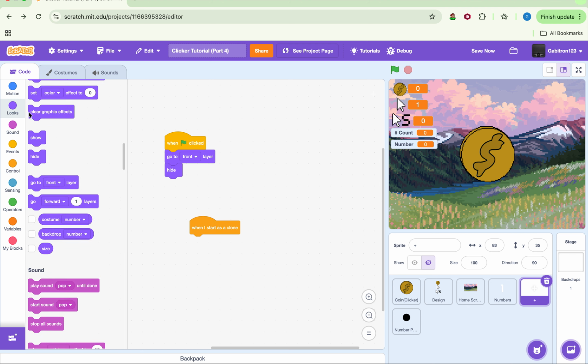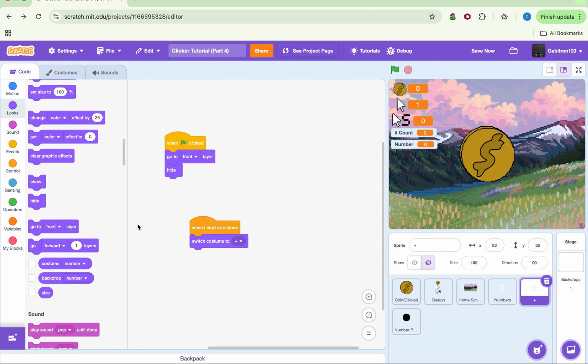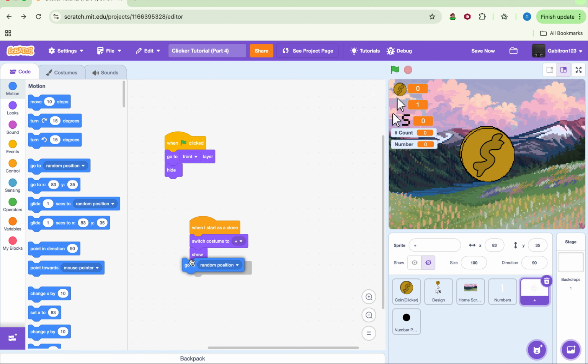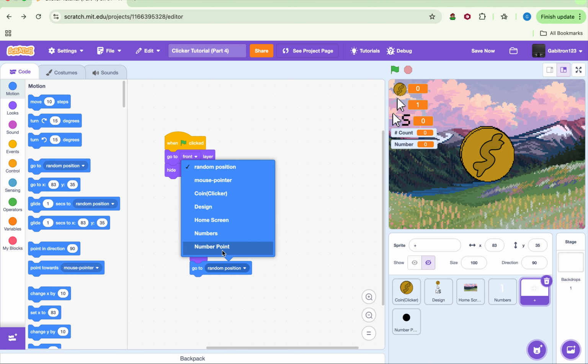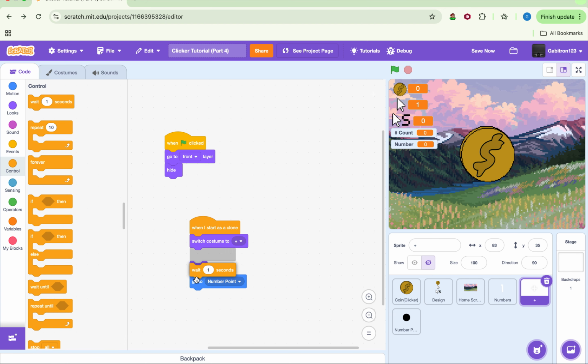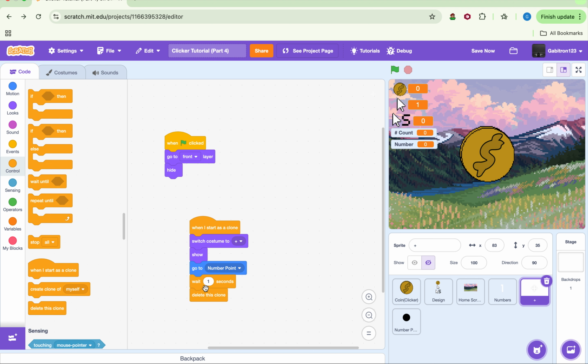And it's going to be pretty much the same thing as the numbers, but less complicated. So when I start as a clone, switch costume to plus and make sure that it's showing. And then go to number point. And then it's just going to wait 0.5 seconds and then delete this clone. And it's a lot simpler than the numbers.